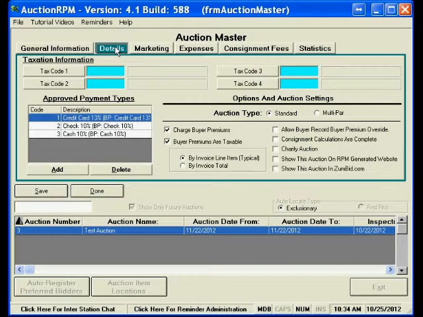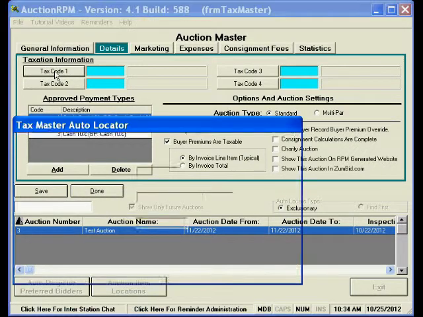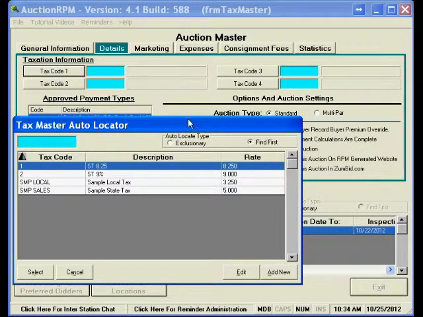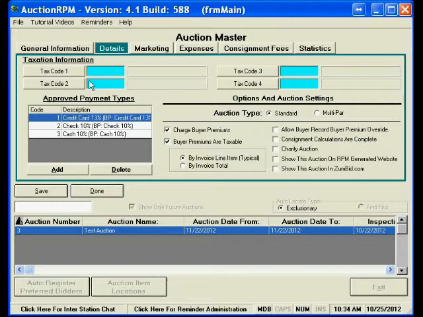If I want to put in some further details, such as choosing a tax that will be applied to that auction, I would just choose from my list here, and if I don't see it in that list, I just click on Add New. Same thing applies for an approved payment type. I accept credit card, check, or cash with an associated buyer's premium.